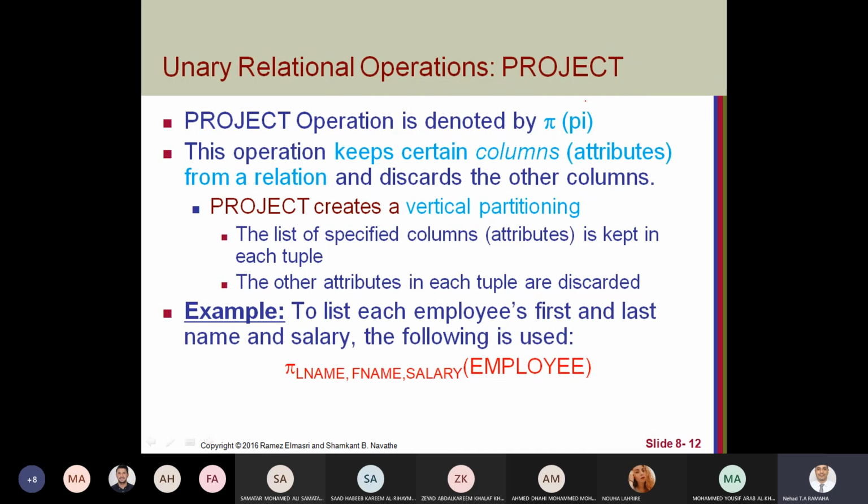In selection, we speak about tuples. We retrieve some tuples depending on a condition. The tuples for which the condition is true will be in the result. The tuples for which the condition is false will be discarded from the result.